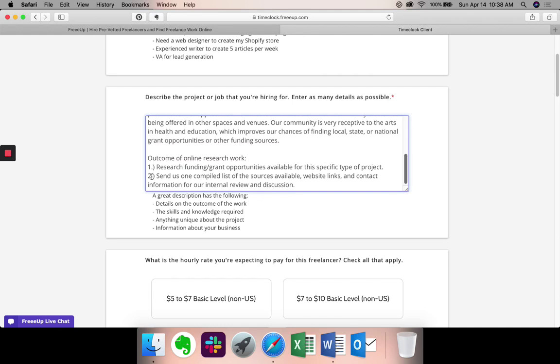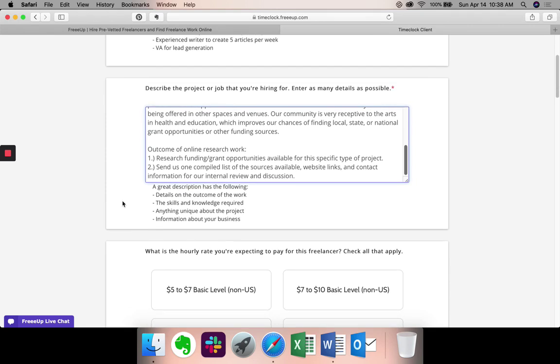And then once they send that back to us, I want to go ahead and review it with River City's owner. And then she and I are going to discuss and figure out where to go from there, depending on what types of opportunities we're able to find.